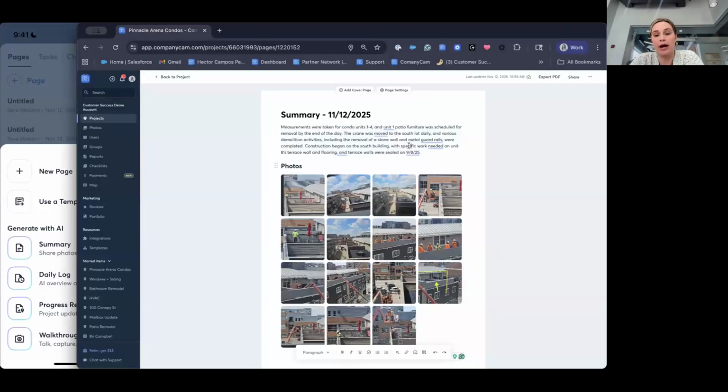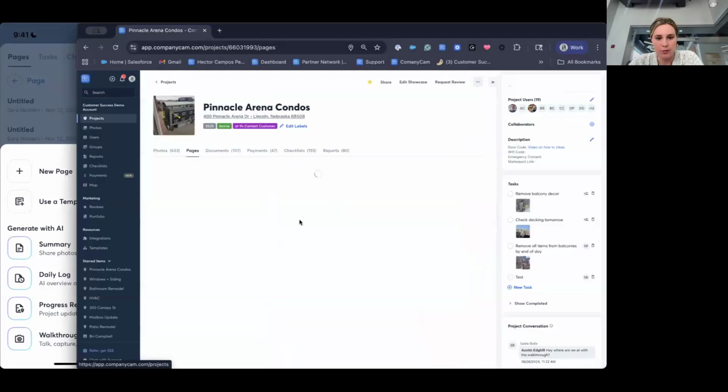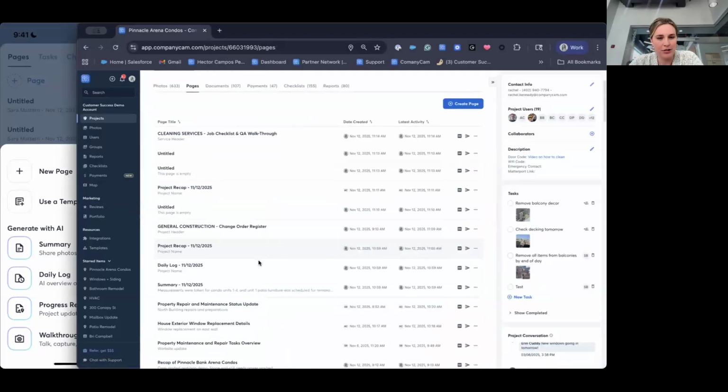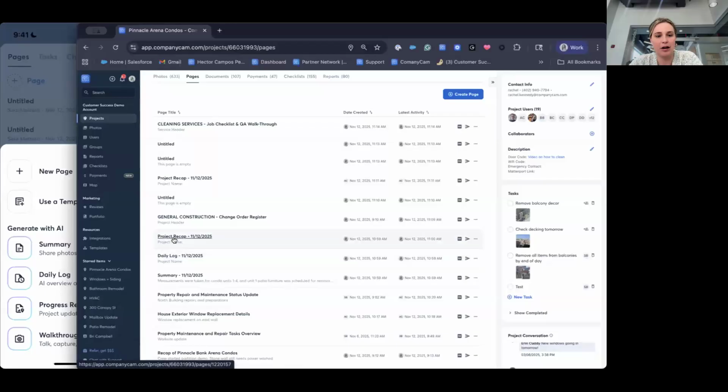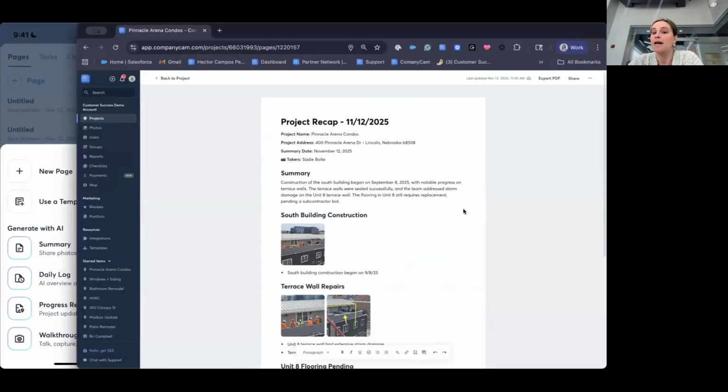This is a really great way to summarize what you're doing out in the field for those back in the office. I've heard that a lot. They're using it for internal use, or if you want to send this out to the customer quick on what you did that day, you can create that quick summary and you can share this out. Real quick, before I show you how to do it, the project recap and daily log, I'll just show you what that looks like. Very similar.